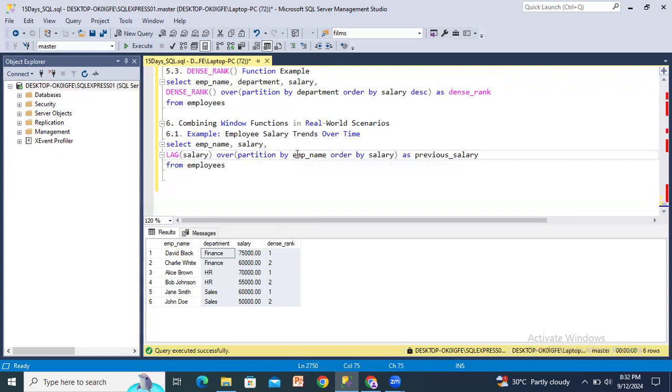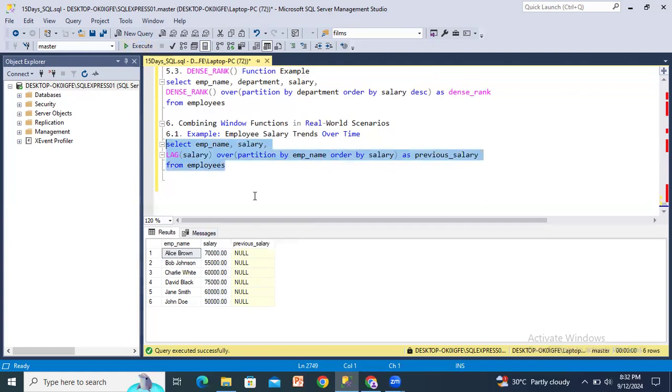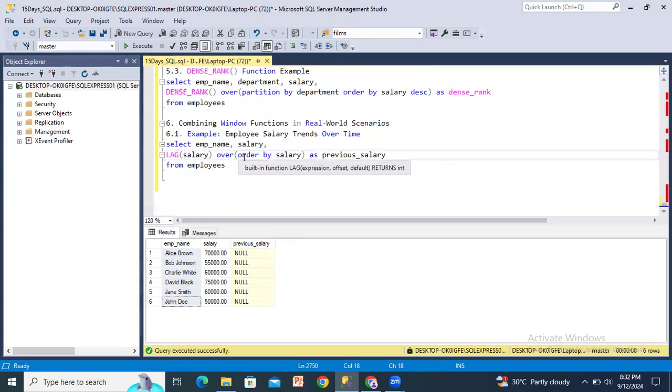Okay, let's look into this one. I think we'll get null values, because we are partitioned by employee name, and all these employee names are unique. That is the reason we get null. If I remove this partition by, now we'll get some values. If you look at this, salary 50,000, the previous salary is null. 55, previous salary is 50. 60, previous salary is 55, like this.